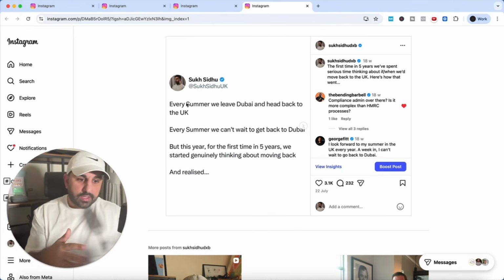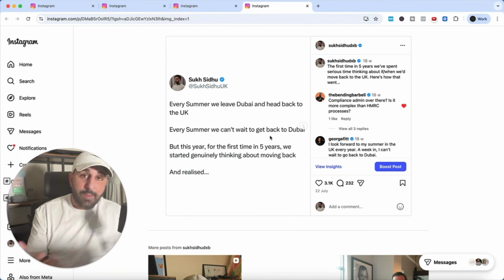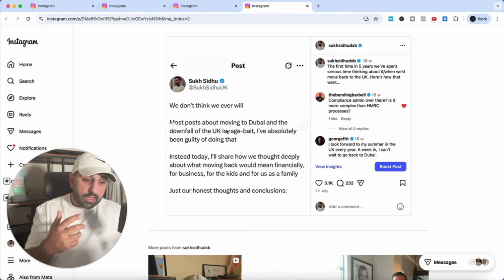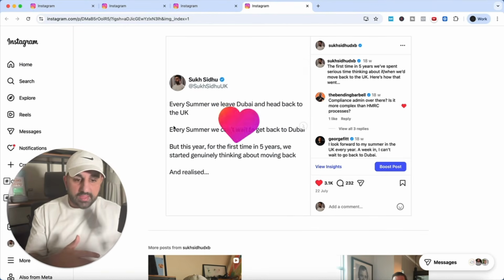Another really important part is the hook, the first slide. Every summer we leave Dubai and head back to the UK. Every summer we can't wait to get back to Dubai. But this year, for the first time in 5 years, we started genuinely thinking about moving back and realized, curiosity, we don't think we ever will, right? And then I give people a reason to carry on reading as well. So they're the 3 kinds of carousels.